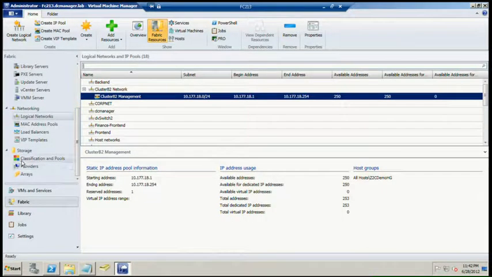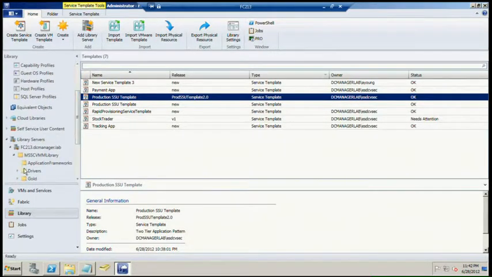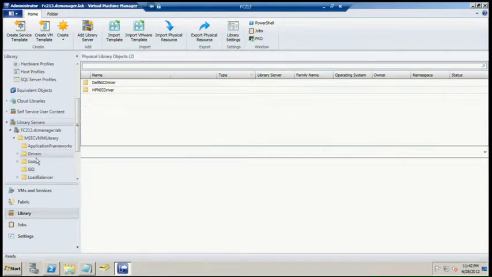And then I've also added storage. Amit's going to talk about storage in a little bit and tell you what we use the storage for as well. Also in my library, I've added a library server. And within the library server, I've added drivers.